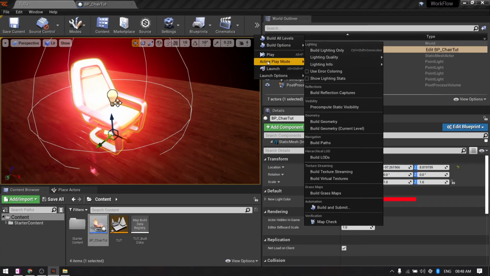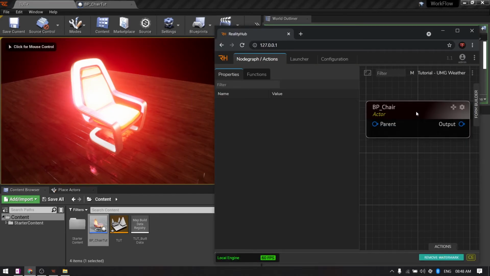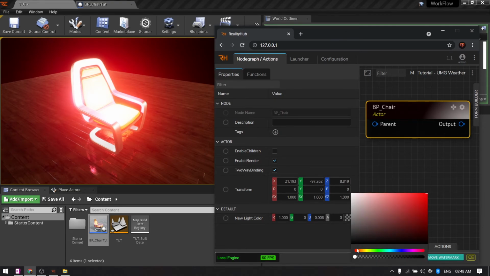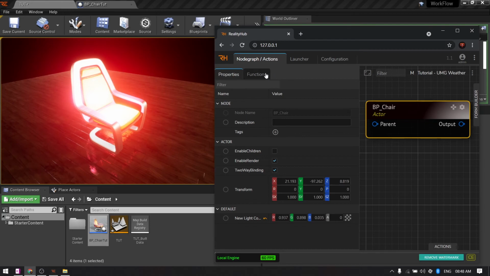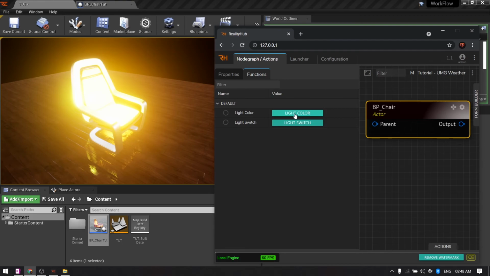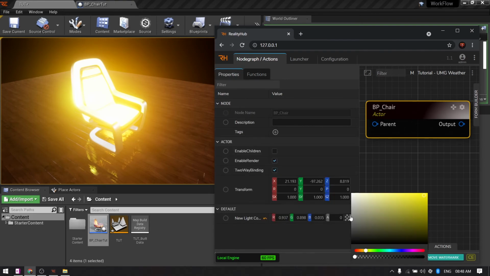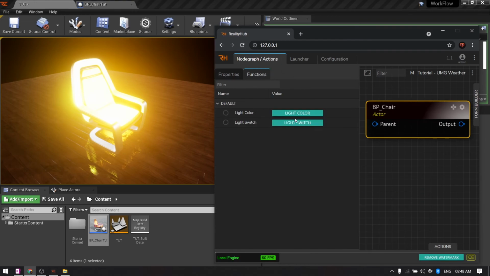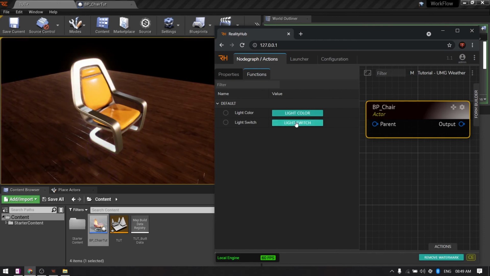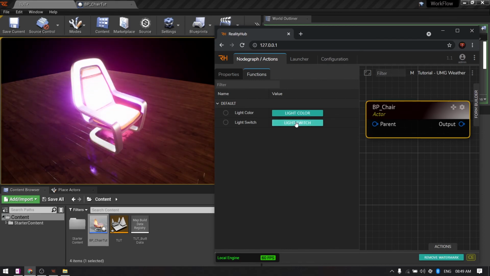And now if I hit play and go to Hub, if I select the BP chair, I have this variable exposed to me. So this says new light color. Let me just select a color, something which is obvious, like a yellow color. Go to the functions and just hit on light color. Once again, we do it with something much more different. Blue, functions, light color, and light switch on, off still works.